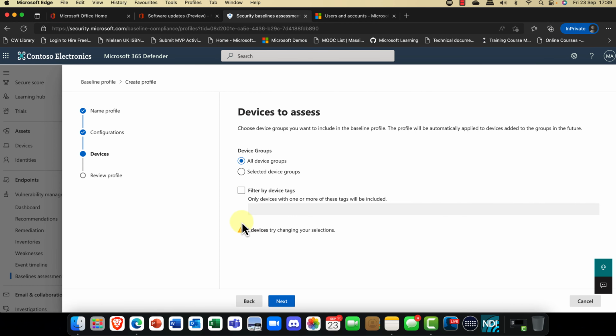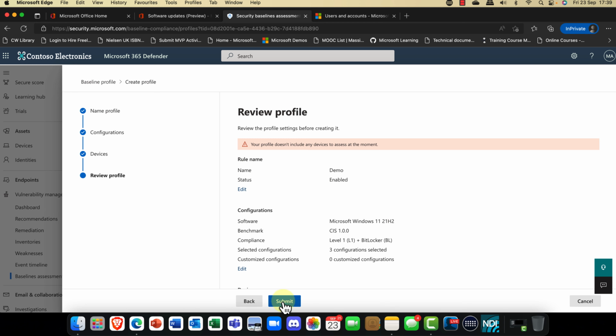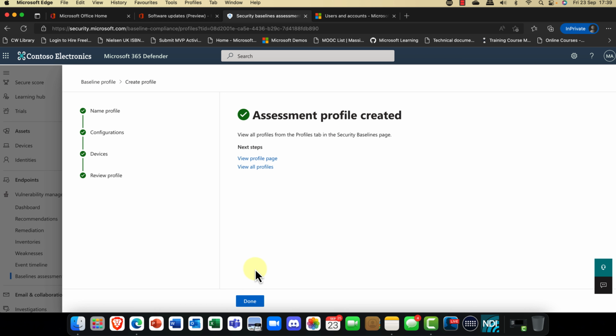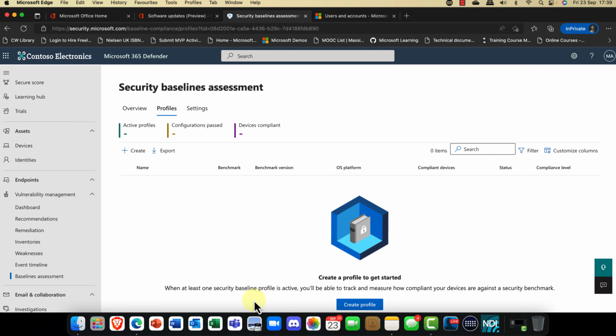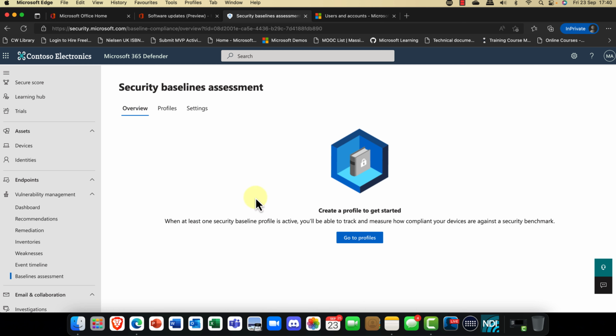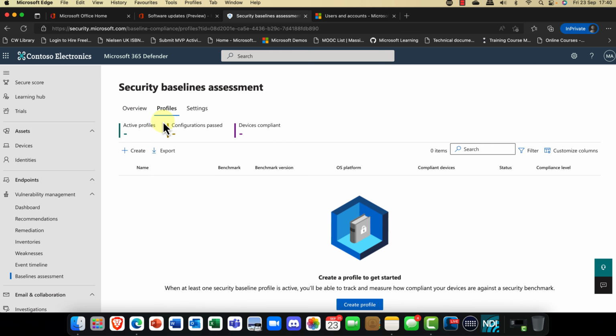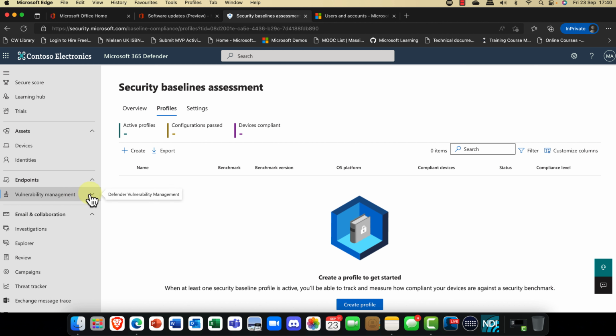Once I've done that, I can then say, do I want to select a group of devices? Whether it be laptops or PCs, and you can also filter by desktop app as well. I'm just going to go with all device groups just now, and I'm going to submit that. Now, of course, I don't have any devices at this point, but you can see that the assessment profile is now created for me. Obviously, once it starts detecting the devices in my environment, it will then start giving me some reports. This is quite interesting, and as I said, I'm going to do a dedicated session on this in the not too distant future.